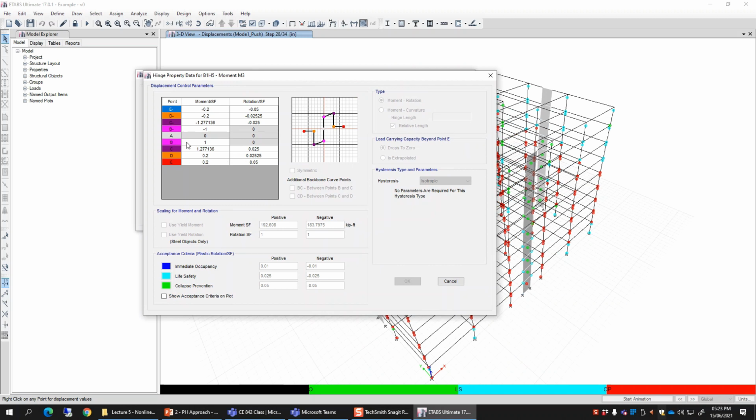So we know already that if a hinge crosses point B, it has yielded already. It is already in the post yield range. If a hinge crosses point C, for example, it is already in the strength degraded range. It is already in the residual strength range. So we know the meaning of each of these points. Alternatively, we can also color code the hinges based on these states, IO, LS and CP. In that case, we will basically have three colors.